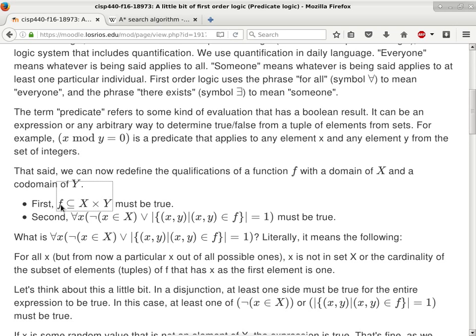First of all, f as a set has got to be a subset of x cross y because we talked about that. The importance of this is it has to be a subset, because if it's not a subset, then we have problems, because we can now have elements that are outside of what we know as the domain and the codomain. So this is the part that is really kind of important.